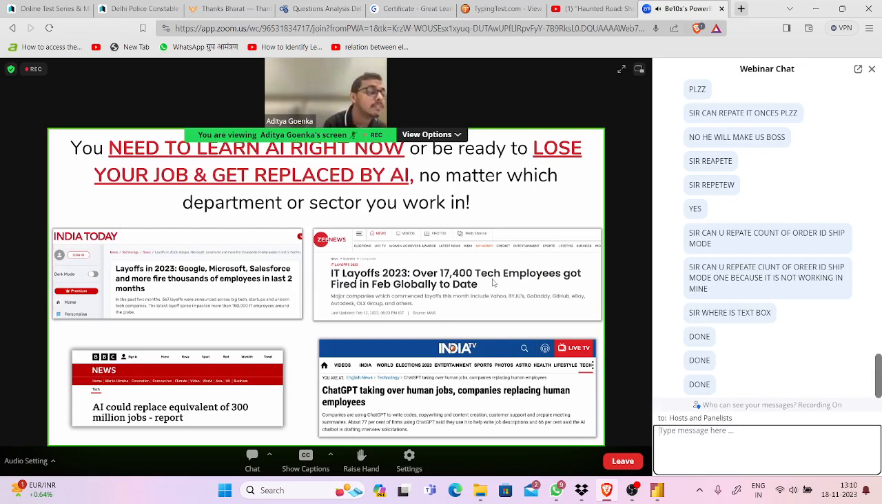AI could replace the equivalent of 300 million jobs. That could happen. And this is a report by Goldman Sachs, one of the biggest companies in the world, which has given this report that 300 million jobs could be replaced because of AI. Now, ChatGPT taking over human jobs, companies replacing human employees. All of this is happening because of AI.